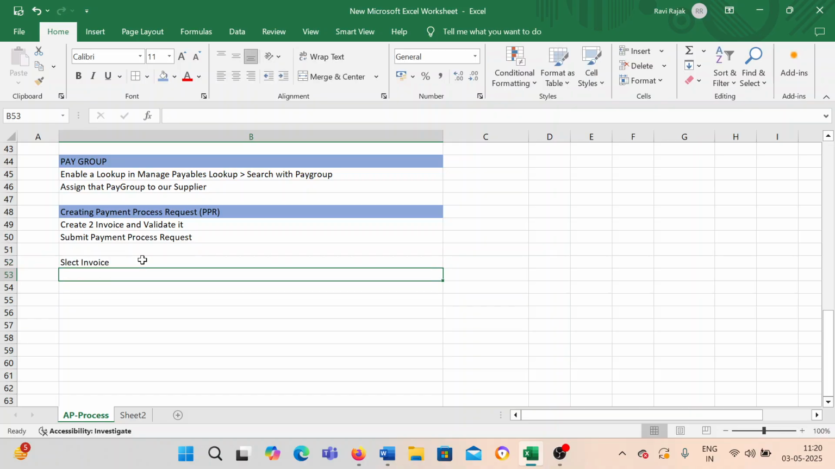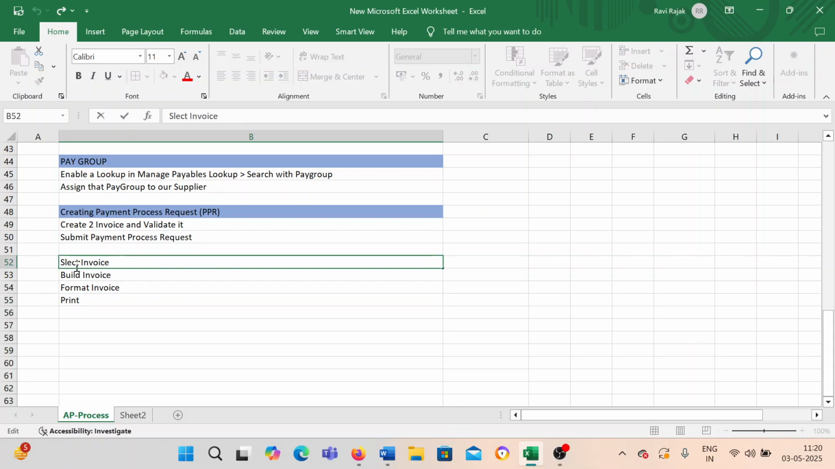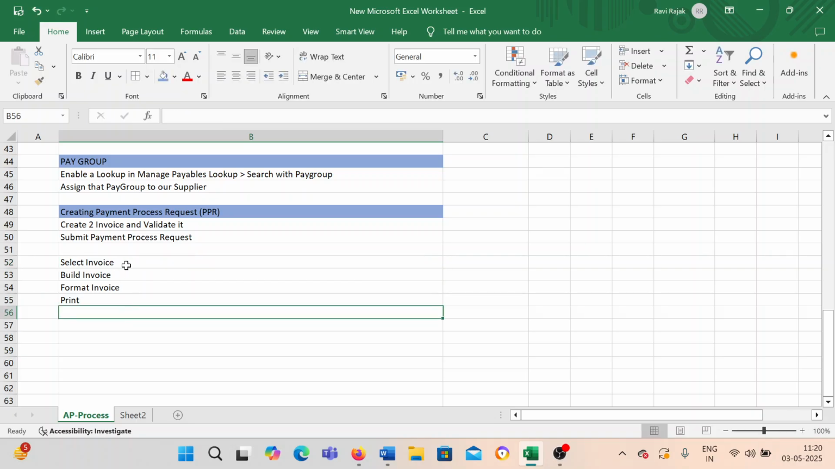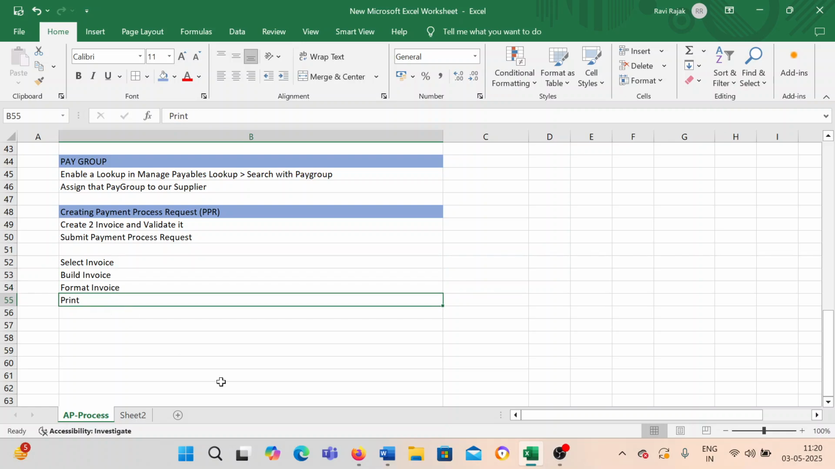This is the process. Build invoices, format invoices, and print. This is how the process works. First, it will be selecting the invoices, then building the invoices, and after that, formatting the invoices. At the last, it will be printing the invoices.